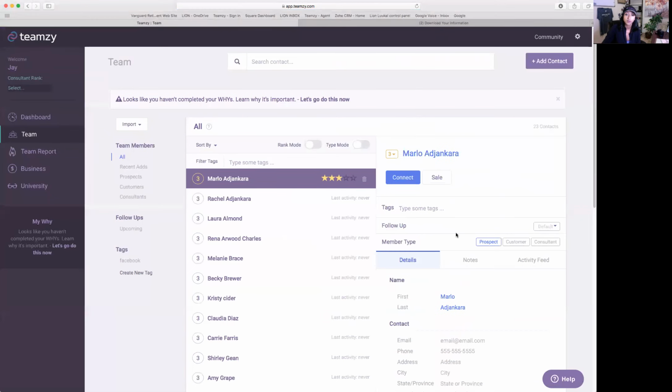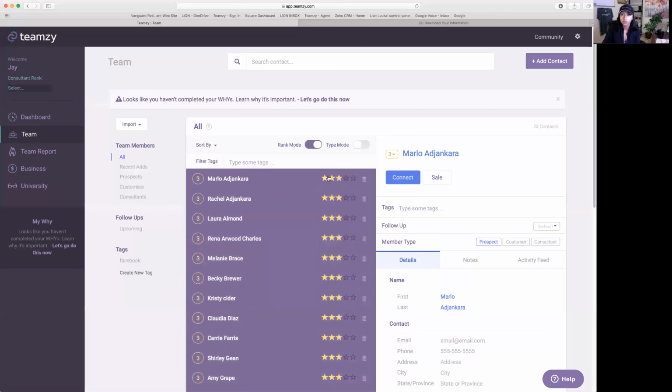Let's just go ahead and refresh this page. Normally, you're looking at all of the names unhighlighted. I recommend that you look above the list of names to where you see rank mode. And this is going to let you toggle or click on. So you can go ahead and click on rank mode. This is going to display everyone's active rank.